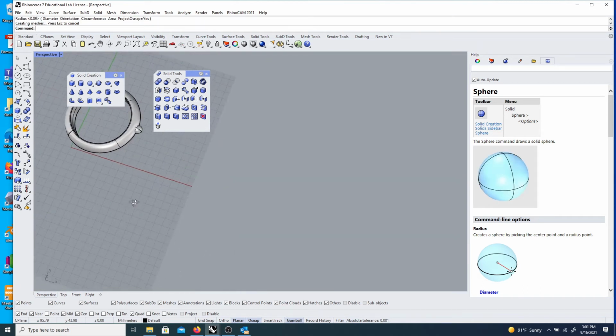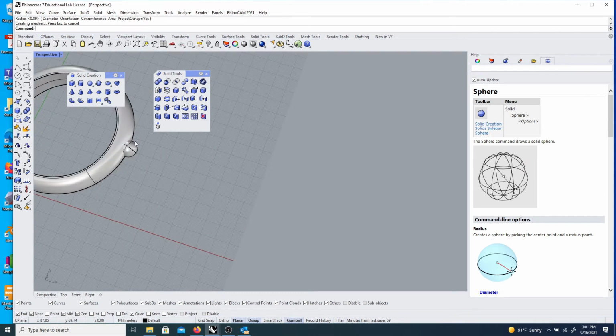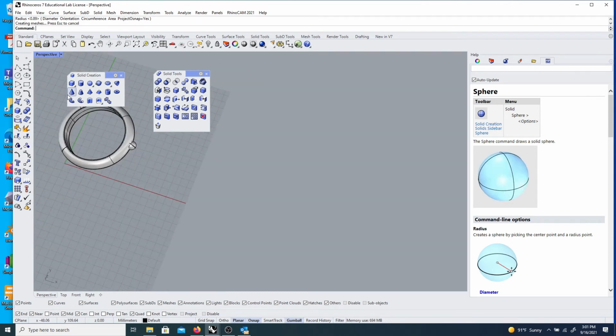Then I'll decide, maybe how many of these do I want, and what do I want the overall surface to look like? Maybe I want to radiate them only around part of it. Maybe I want them to go 360 degrees. But we can use something called a polar array.